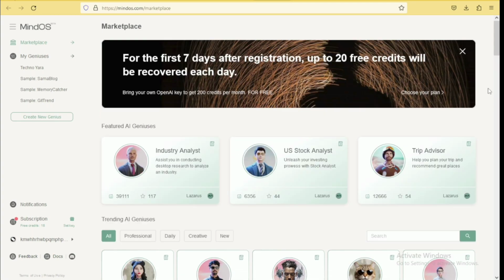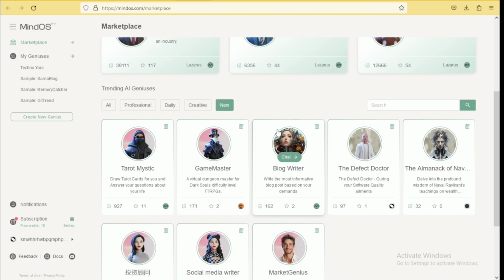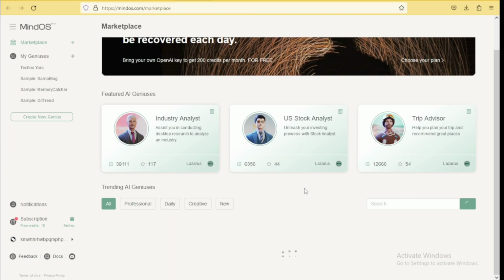And here you can see there are many types of tools available to use, like Industry Analyst, US Stock Analyst, TripAdvisor. Here you can see how many people have used this tool and rating given by people for each tool. Here you will find the category of genius, like professional, daily, creative, new. You can use the search bar also for searching any tool.